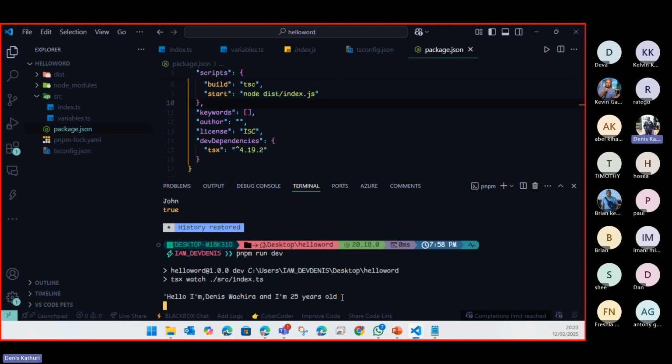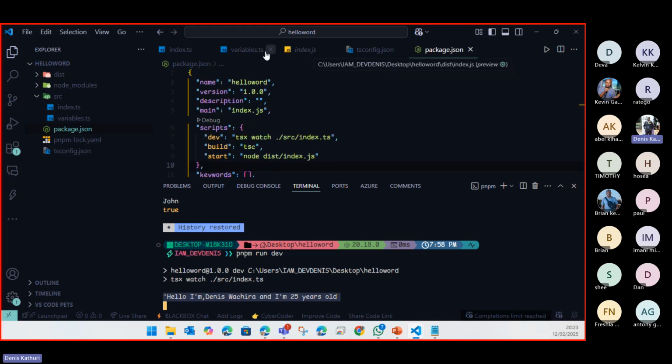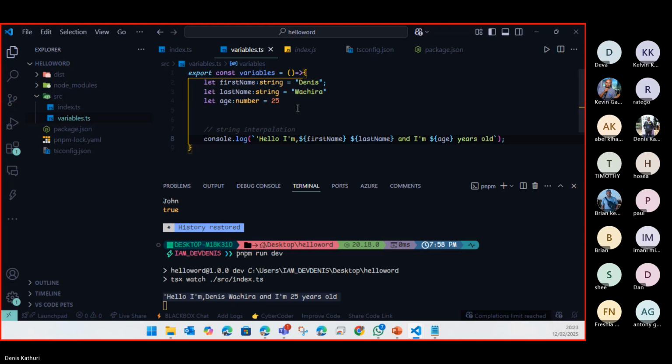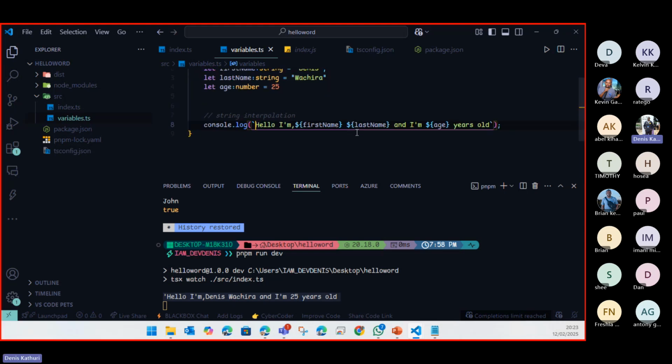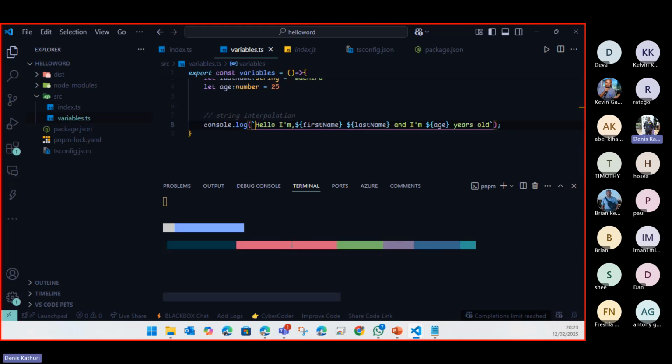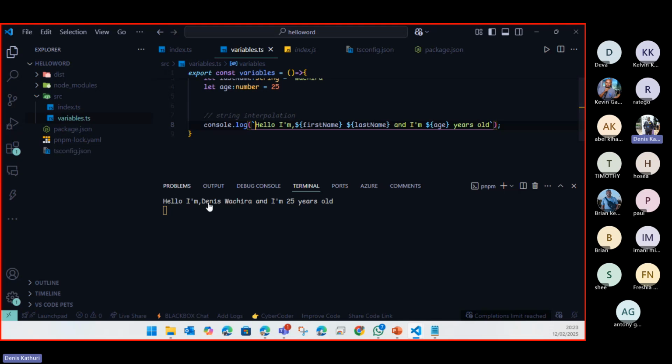Yes, you can see the output, and I have a typo on this single quote here. So if you make any change, it reloads. That's the power of TSX. So we have our output here, which is hello, Dennis Washira.